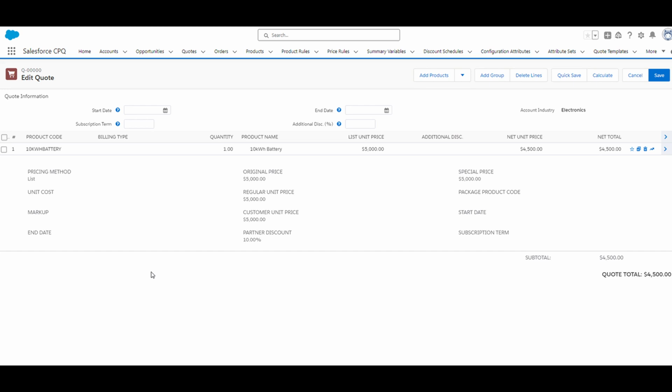So in summary, field sets help you manage how fields are displayed in the user interface, and the field sets that we went over in this video are ways to edit the columns and fields displayed on the quote line editor.